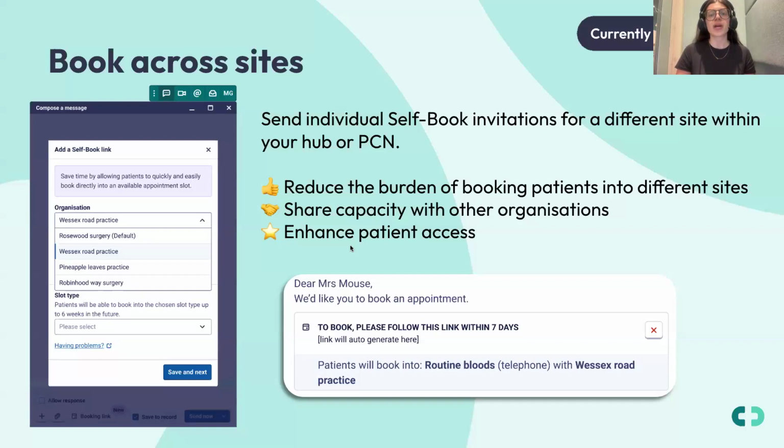An additional drop-down will appear in the self-book flow, as you can see on screen, that will allow the user to select the practice and any slots they would like to send an invite for. Bookings do not need to be limited to within a PCN and can be between organisations within the same locality, but that are part of different PCNs. Again, this was a very highly requested feature by our users and customers and is currently being piloted.